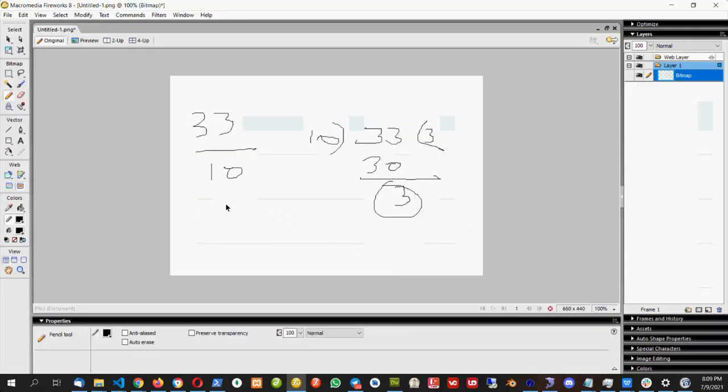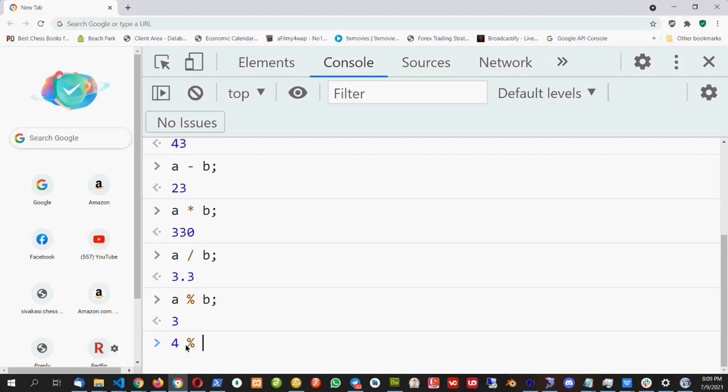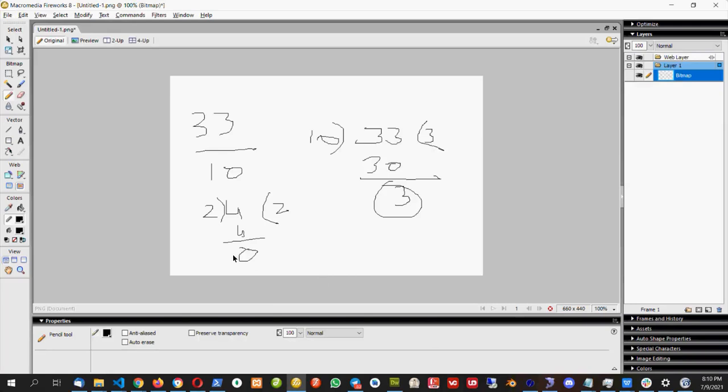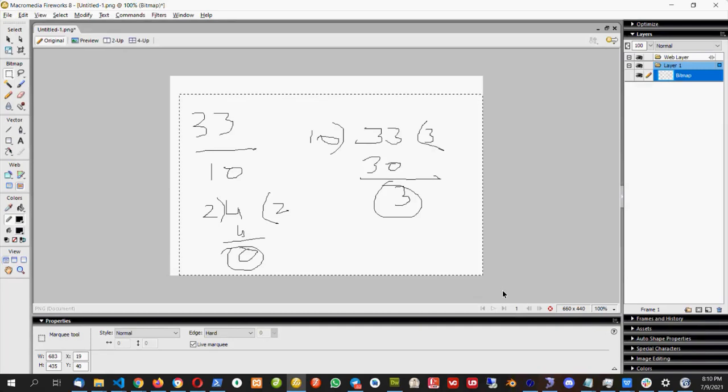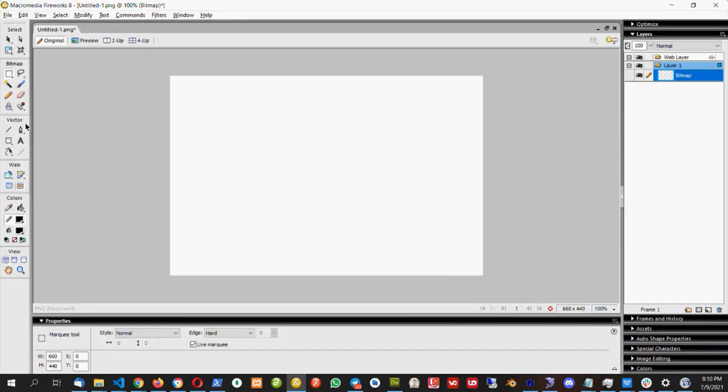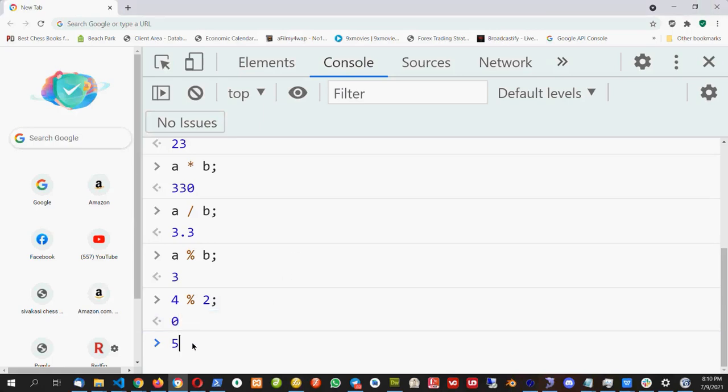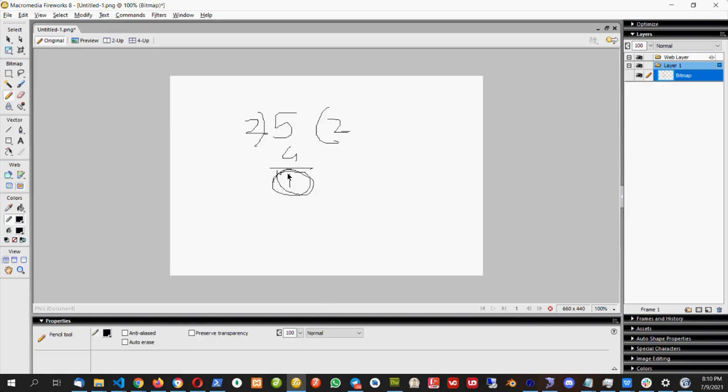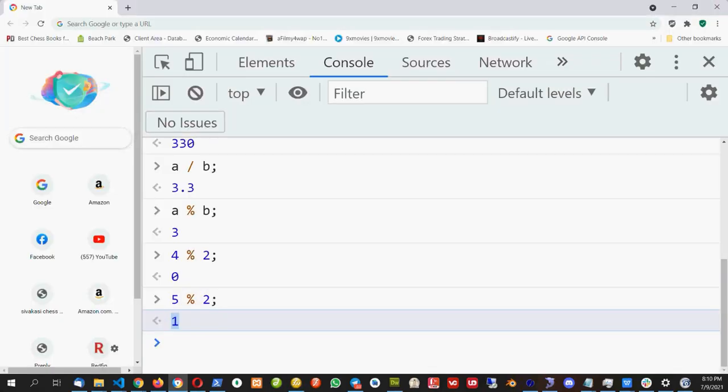Let's try some more examples. If I divide 4 by 2, it goes 2 times, and the answer is 0. So when I do 4 modulus 2, the answer will be 0, because the remainder is 0 in this case. Let me delete this. Let's do 5 divided by 2. It goes 2 times, that is 4, and the remainder is 1. So if I do 5 % 2, the answer is 1. So modulus is the remainder which we get here.